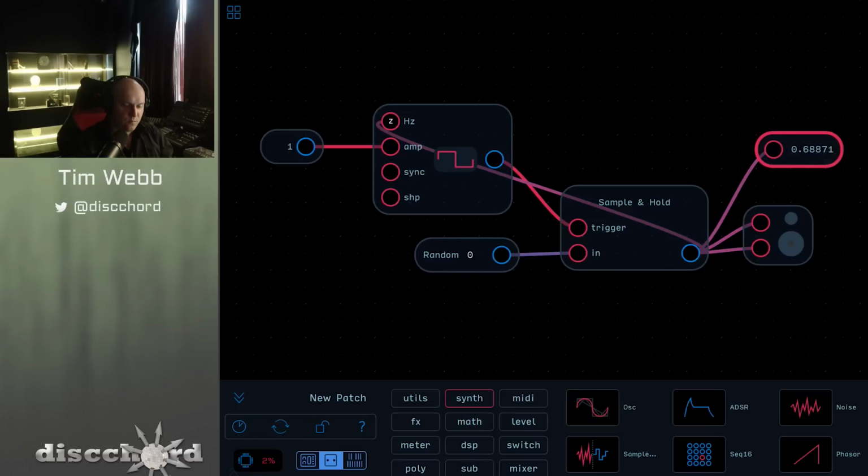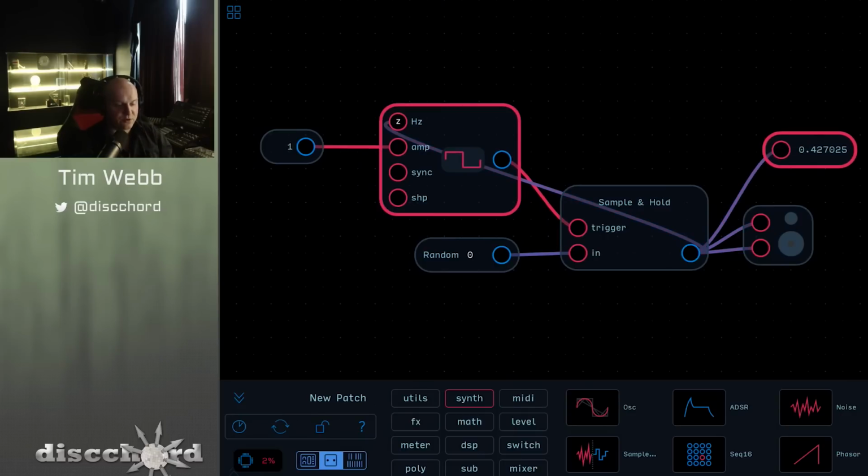So the way that this is working is kind of interesting. Whatever this number is, it becomes the frequency of that oscillator. So if it's a really, really low number over here, it's a really long time before it switches. And if it's really fast, it switches really quickly. So we want it to kind of calm down.